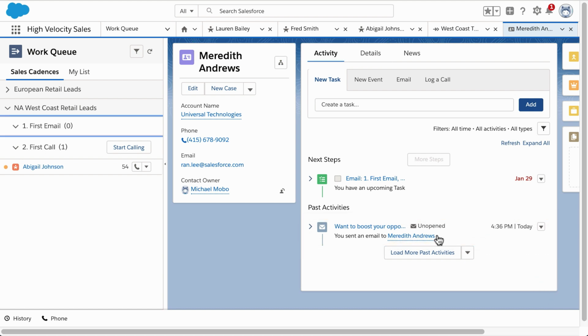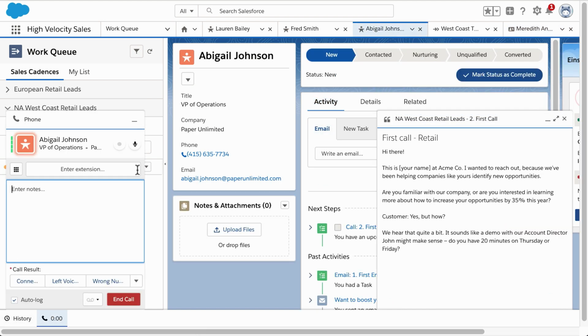manually logging different activities. If you use Lightning Dialer, click Start Calling to launch Dialer and to work through your call list. You can also click the phone icon next to the prospect to launch Dialer from the console.